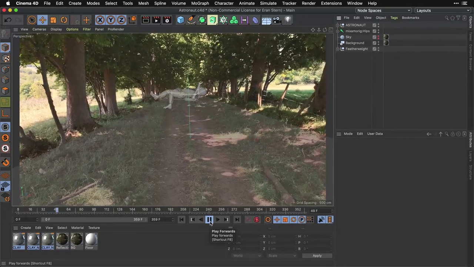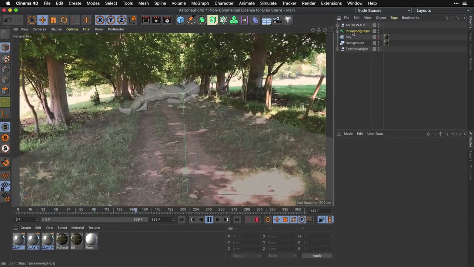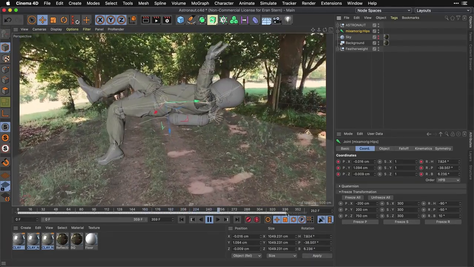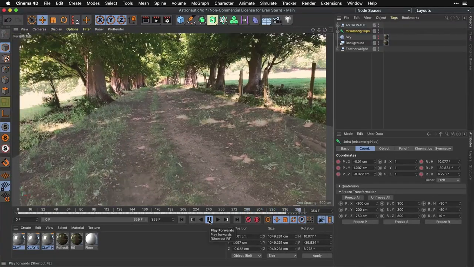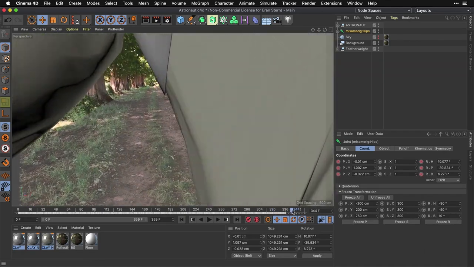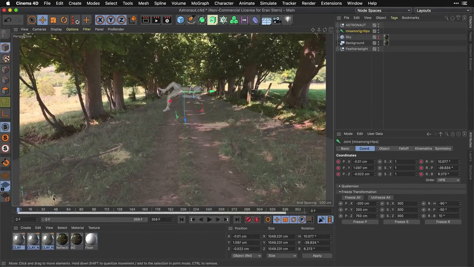If I play the result and I select the Maxon rig here, you'll see that we only have 336 frames, which means that towards the end, he's just going to freeze the motion and he's going to leave the screen. And I want him to continue to move as he's floating in mid-air.